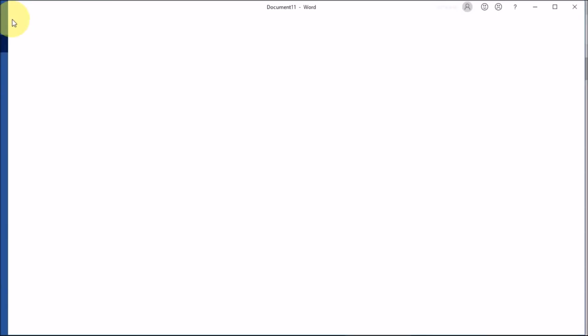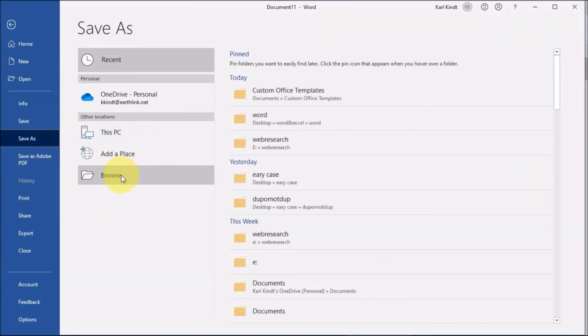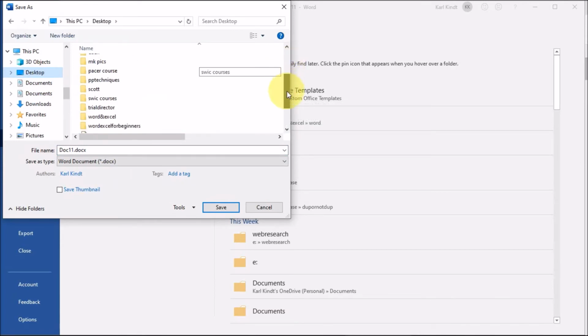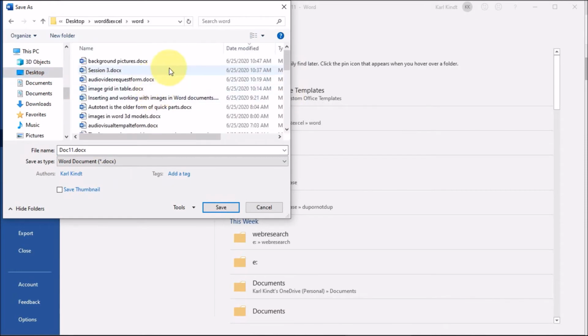So I go up to File, Save As. I'm going to browse out to where I want to put my templates, and let's say I want to put it in my folder for this course. So I'll go out here to my Word Excel course folder in Word. You can put it wherever you have your other templates, wherever you want them.